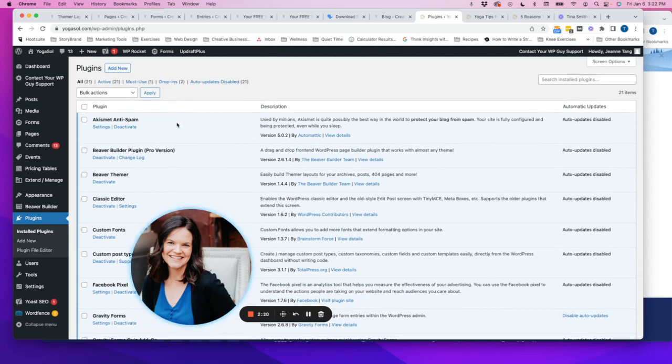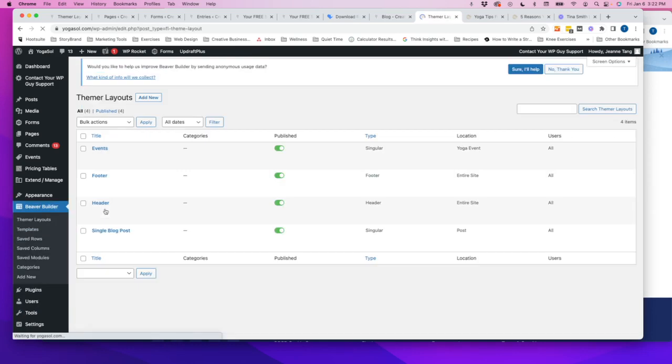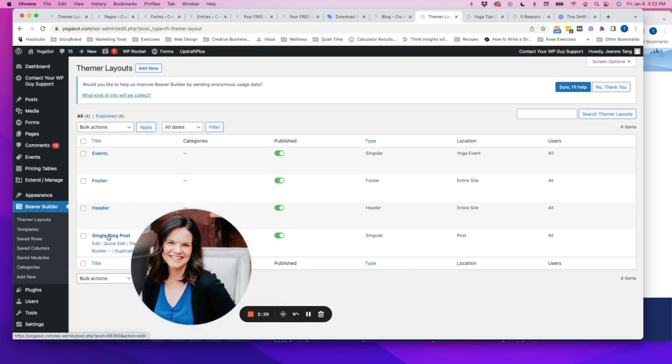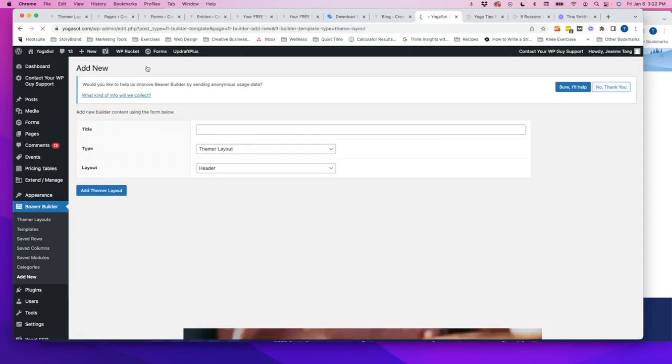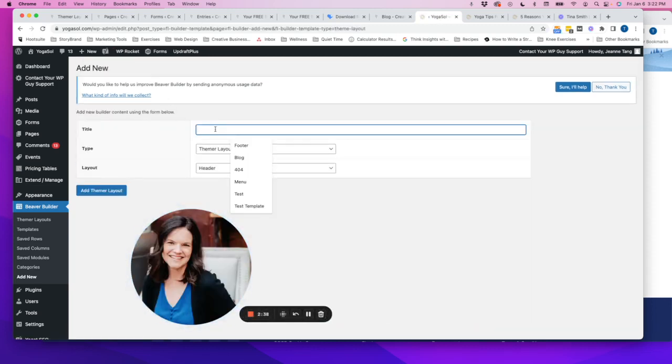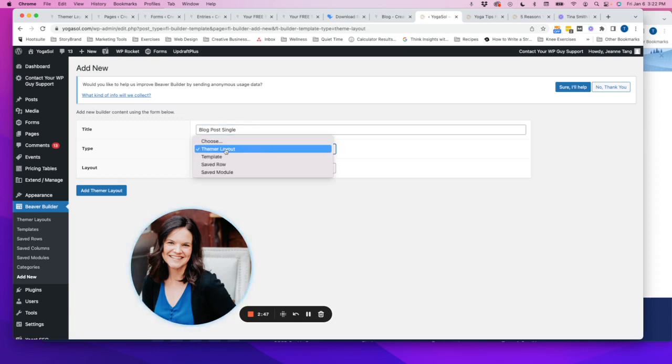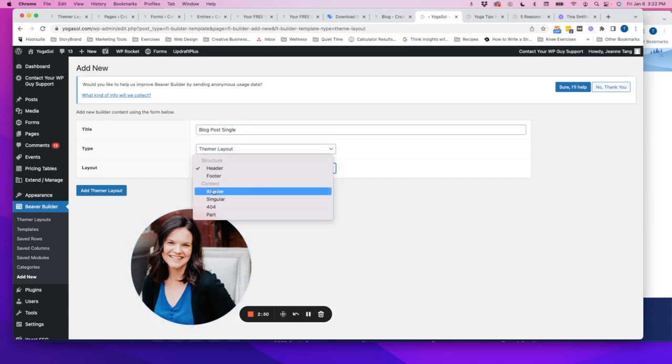I'm going to hop in and get started in building the themer layout. And we already have a single blog post layout turned on in here, but we're going to add a new one just so that you can see the process from the beginning. So you hit add new, and then blog post, you give it a title, single. And it is a themer layout that we're creating here, and we're going to make it a content singular.